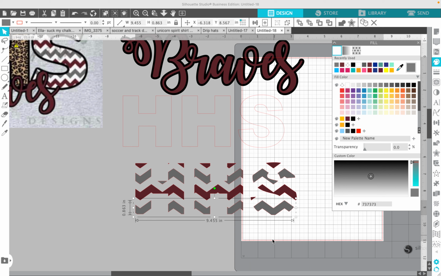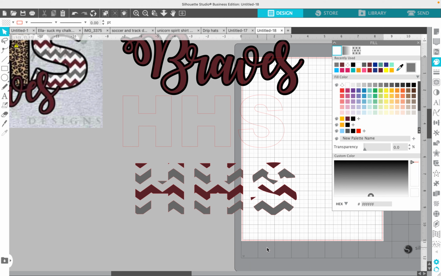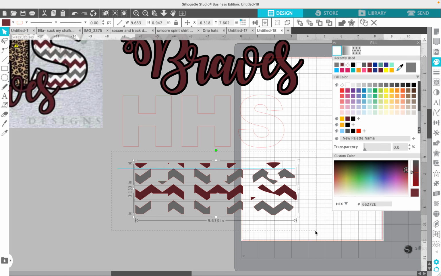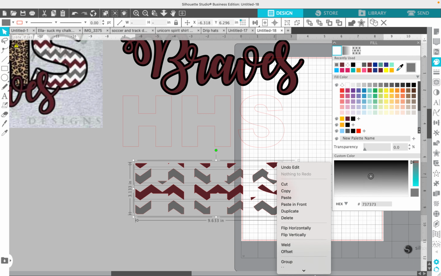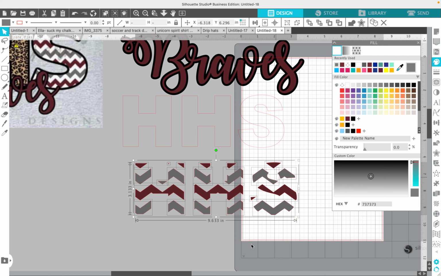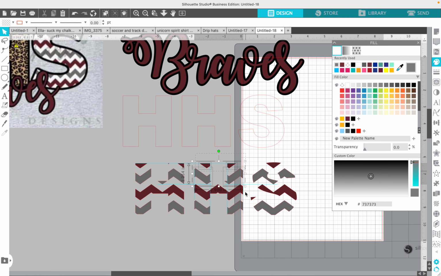Group. Okay, so now I have everything grouped and colored as I want, but I just now realized I completely forgot that the middle H is supposed to be a leopard print. So now we actually have to ungroup everything. And then I'm just going to go ahead and grab the entire middle H and just delete that.